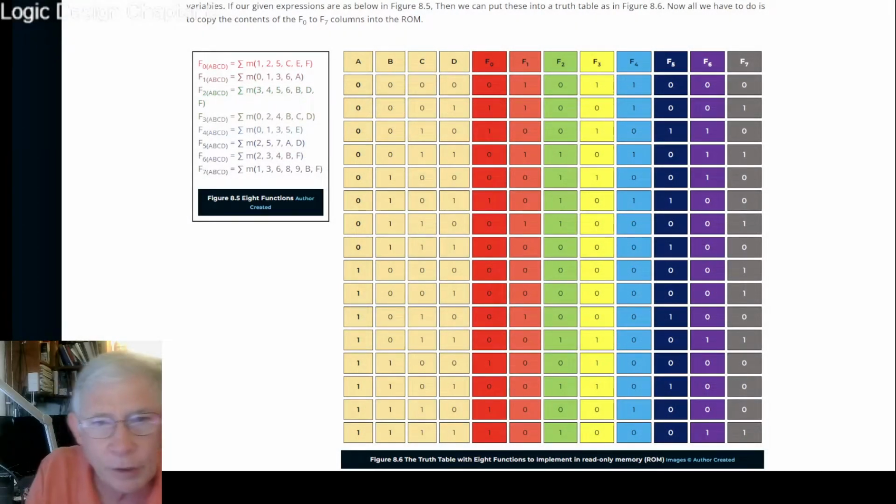Now, I'm not going to talk too much about this, but I want you to understand how you implement a function with a ROM. Well, it's actually very simple. If you have a 4-variable truth table, and this is your value for f, you just take the value for f and put it right in here.